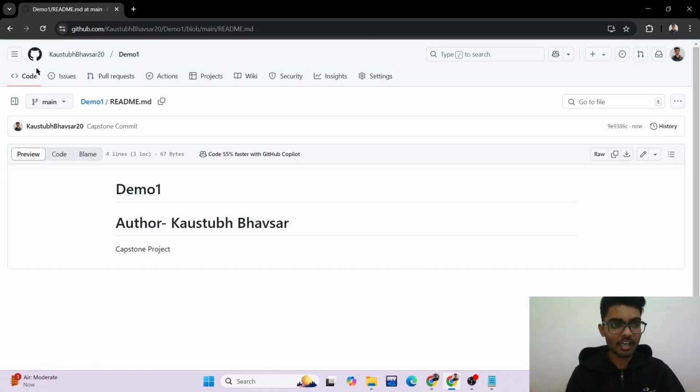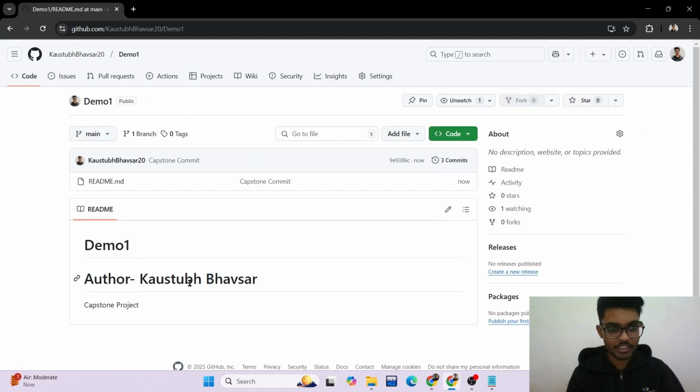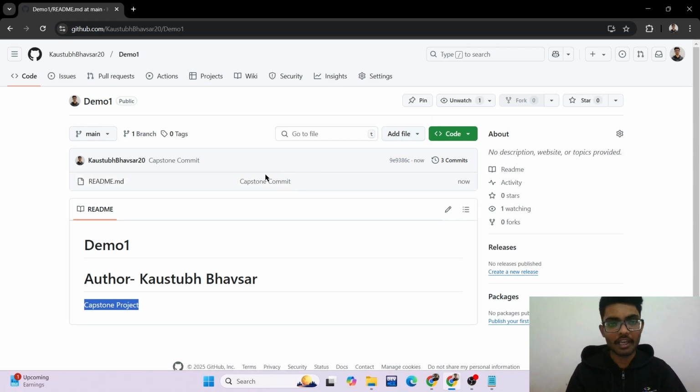Now you can see, I'll click on my code. You can see demo one, the author, which was added in my second commit, and capstone project as a paragraph, which is added in the third commit. Here the number of commits changed. This is the hash of my commit. How hash is very useful, we can cover in a later part. And now the important thing, you are able to see what is exactly in the latest commit. The latest commit is my capstone commit, so I have added something regarding capstone.